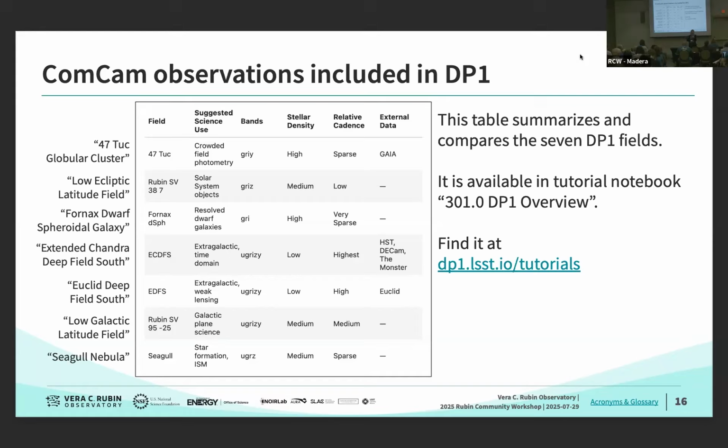This particular table has a suggested science use column, and it also has, I think, an incomplete, but at least a list of some external data sets that overlap each of the fields. So very common things that people ask us for. So we made this as a table for you.